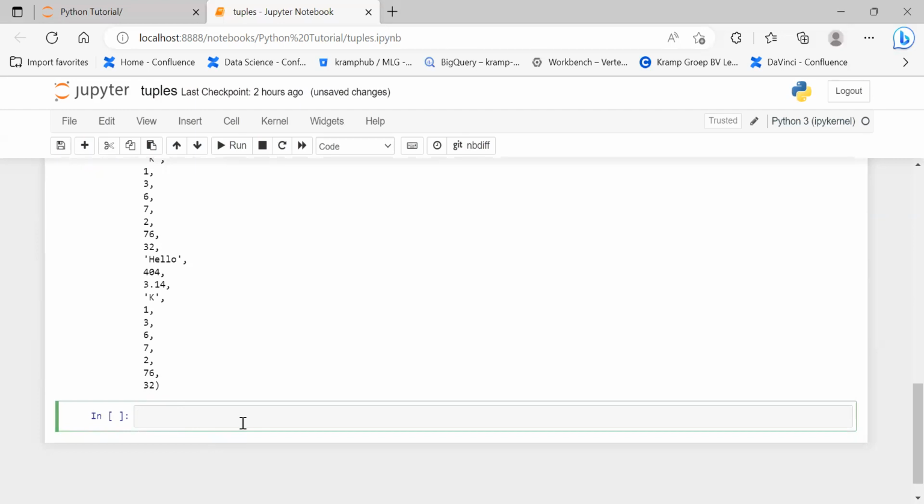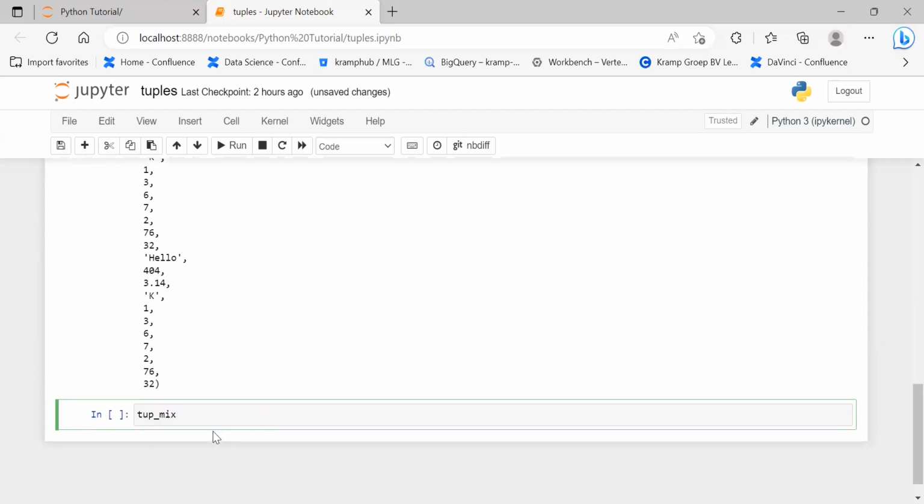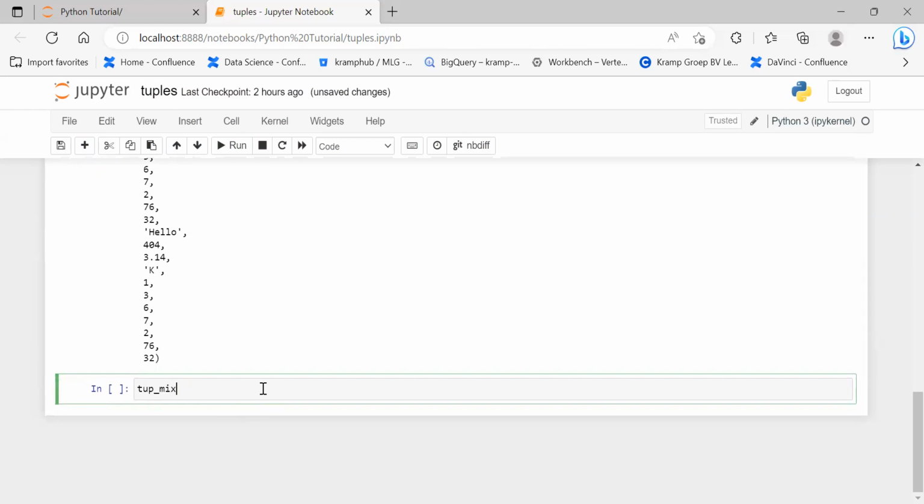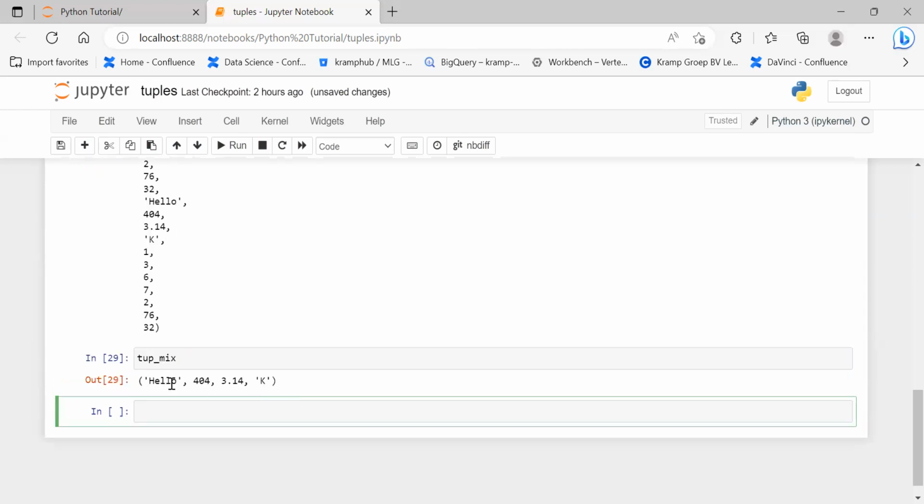Now, the next thing is the most important thing, which is immutability. Sets and lists can be changed, but tuples are immutable in nature, which means we cannot change the values of a tuple. So let's take this example, tuple mix. Let's see the elements here. We have these elements in tuple mix: hello, 404, 3.14. Let's say we try to change the value at index position 0. At index position 0, we have hello. We want to change this to welcome.